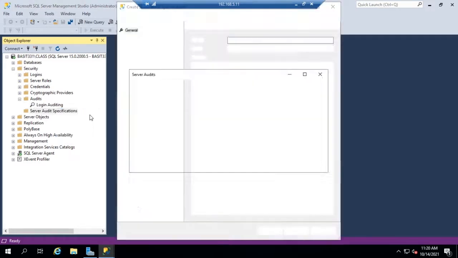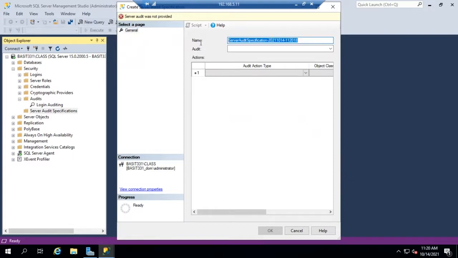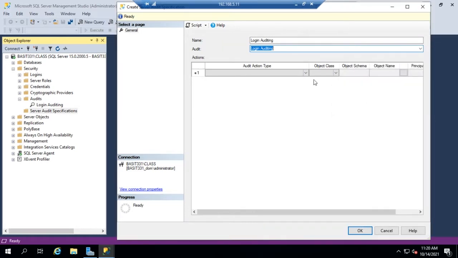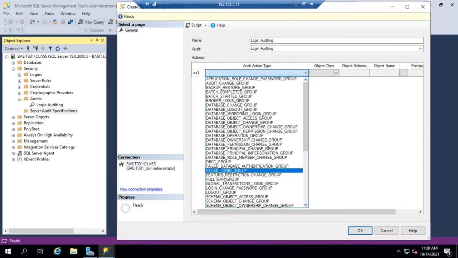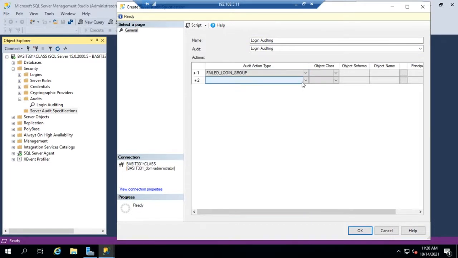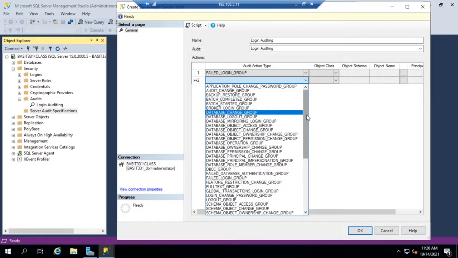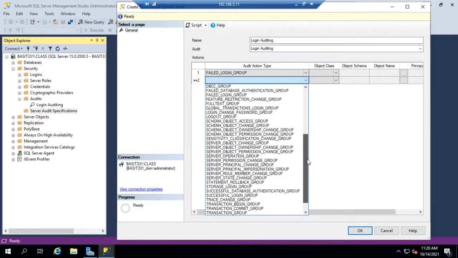So I'm going to right-click and create a new server audit specification. I'm going to name this login auditing, and then set the audit that I want it to write to. Now this kind of sounds weird, but think of it as the audit defines the location where we're going to store it, and the specification defines what we're going to write there. Here's where I can put in all of the different types of actions I want to audit. So I'm going to hit my little drop-down and choose my failed login group, and then another one for my successful login group.